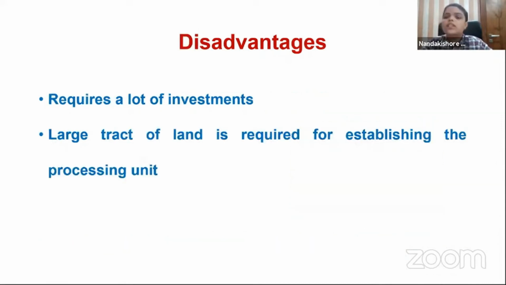The disadvantages of this process are that it requires a lot of investment. In order to set up the factories, we need a lot of dismantling. A large tract of land is also required for establishing the processing unit.